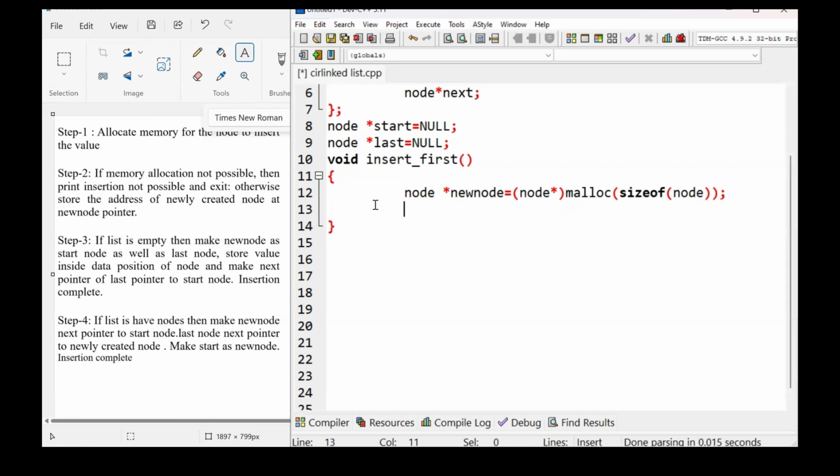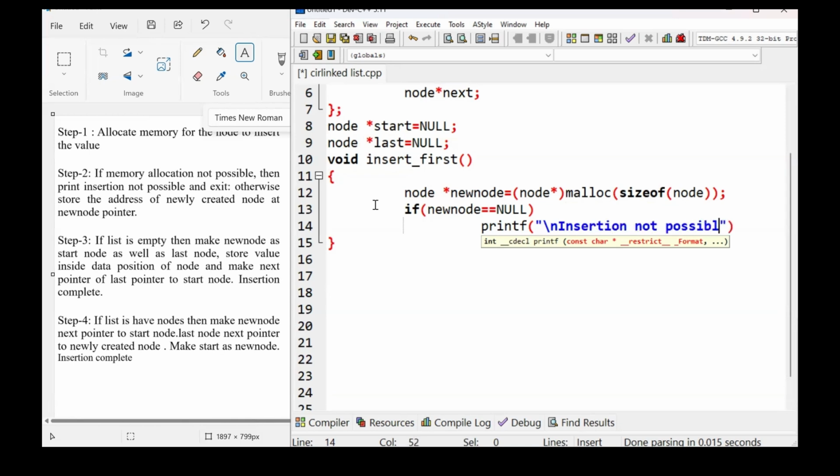Once the memory allocation is done, if successful it returns the starting address, if unsuccessful it returns the value of null. So we have to check if new node equal to null, which means memory allocation is not possible. It is a very rare case, but still we have to handle it. Printf insertion not possible. Else memory allocation is done.